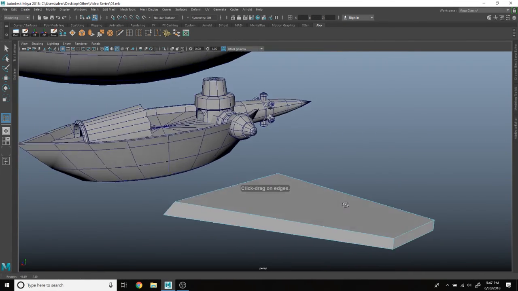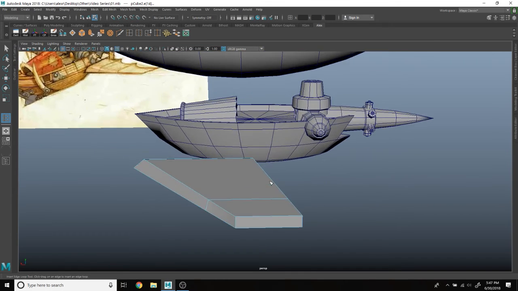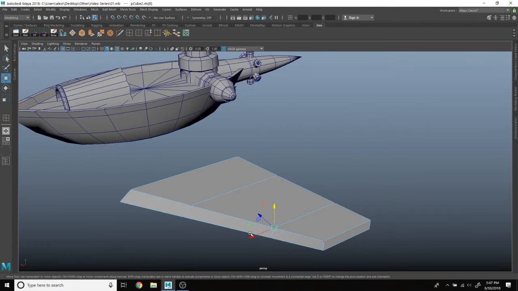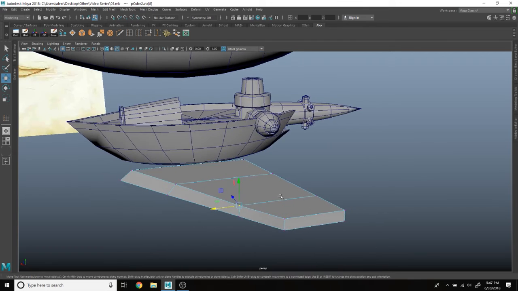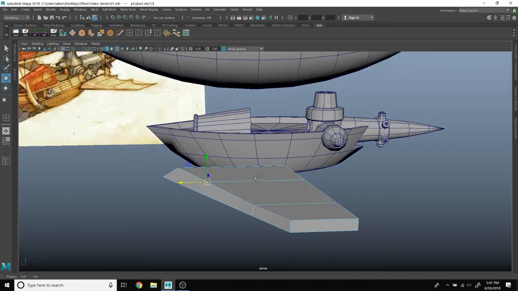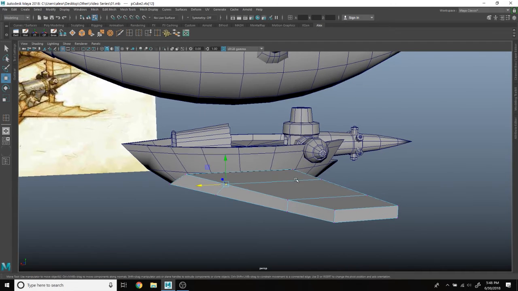So, now I'm going to add a little edge loop right there, and another one right there. I'm going to pull this vert out a little bit. Push these two back. Yeah, there we go. Alright.